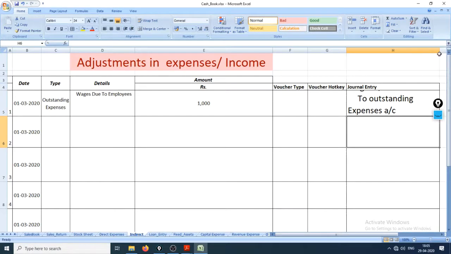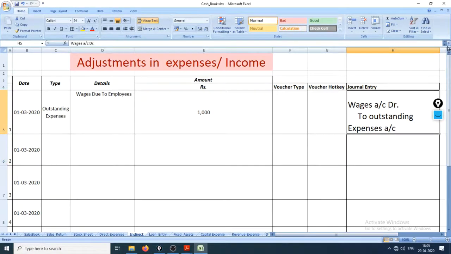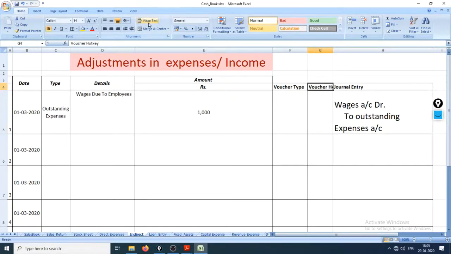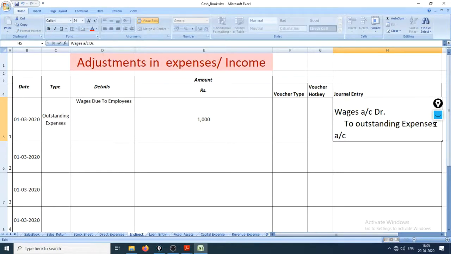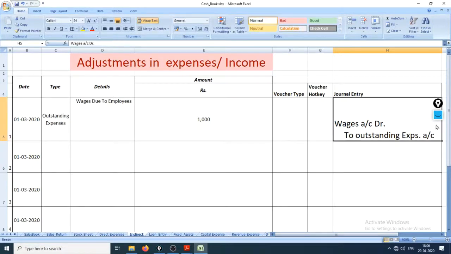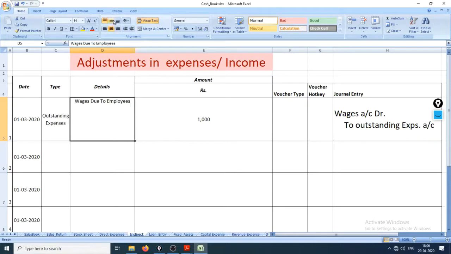Let me format it. Still not formatted. I'll wrap text this, and okay, I have a better idea. Expenses account. So this right here is the journal entry that we need to pass in our books of account, and this is the transaction that we created just now. Let's see if we can do it in Tally or not.